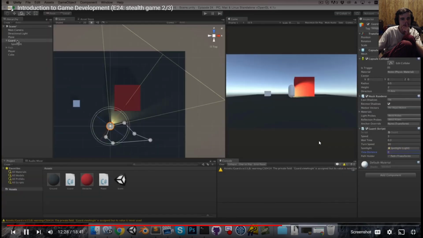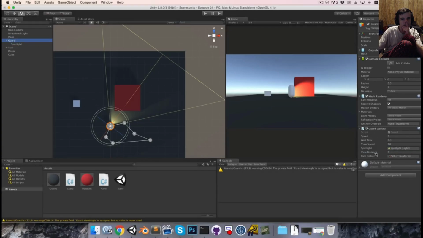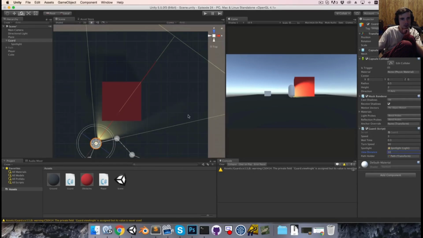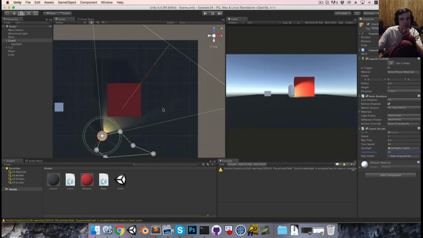Right, so let's go into Unity, and on the guard we can now apply the spotlight and increase the view distance, and you can see this red line being drawn here, and I'd say that at about 10, that's where the light is still very clearly visible, so I'll use that as my actual view distance for the moment.